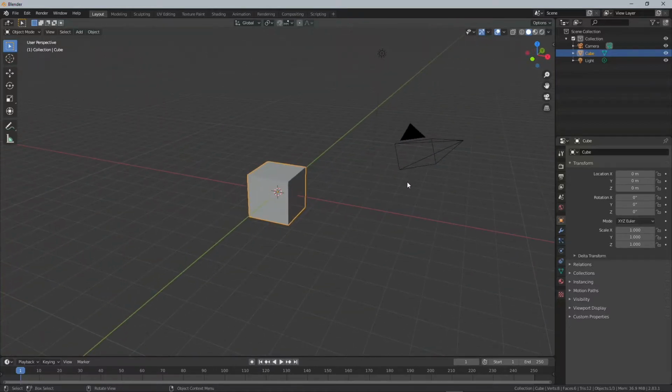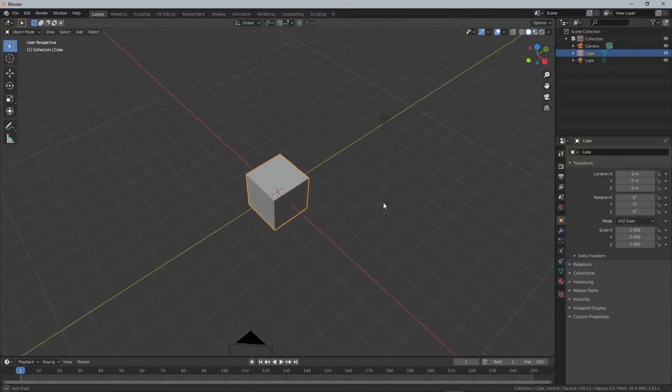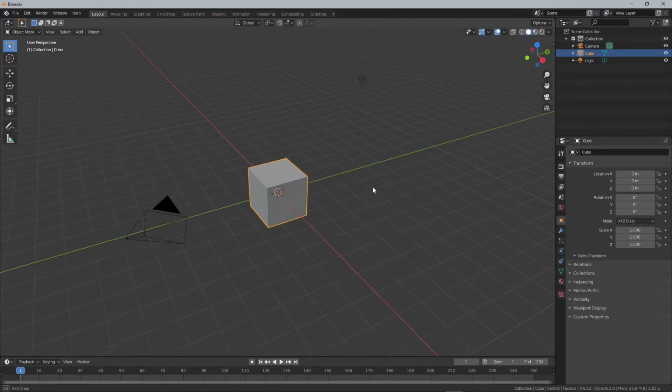Hey guys, today we'll be making a realistic looking gumball machine.